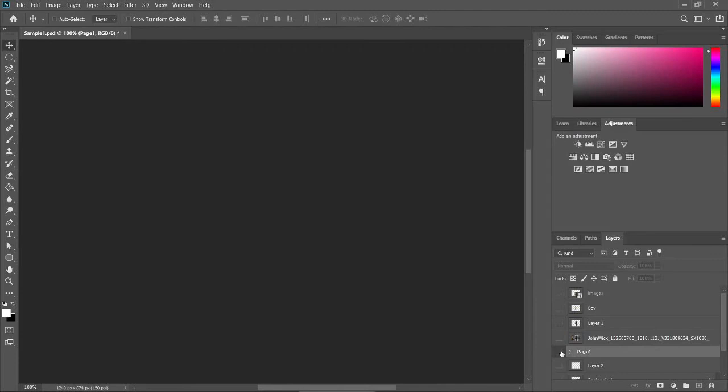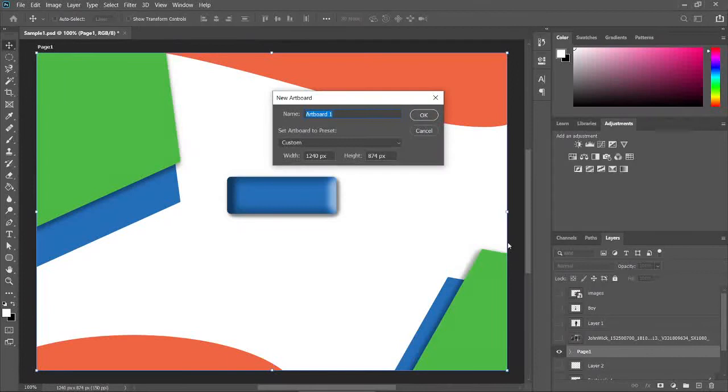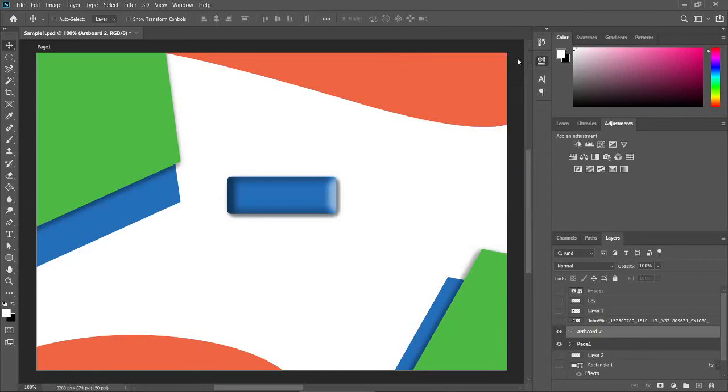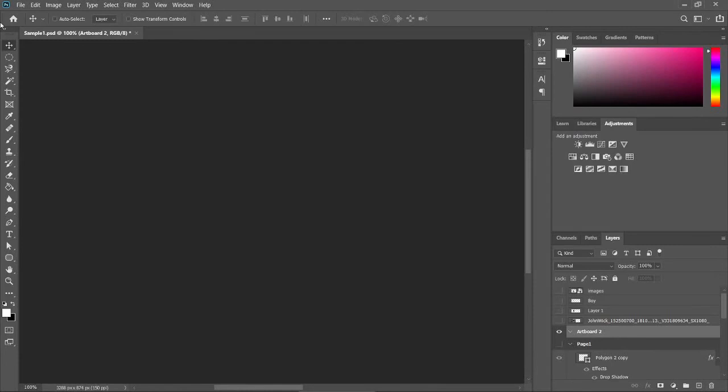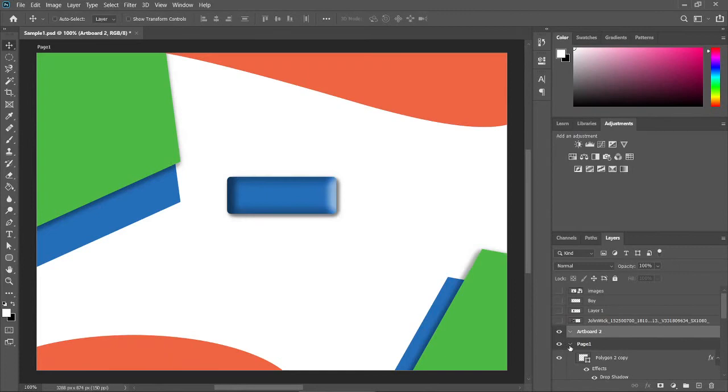You can add multiple artboards. You can add one more artboard, artboard 2, and you can add different things into that artboard. See, this one is artboard 2. Here you can add new images, new stuff, or you can even duplicate this. In that way, you can work with multiple pages.